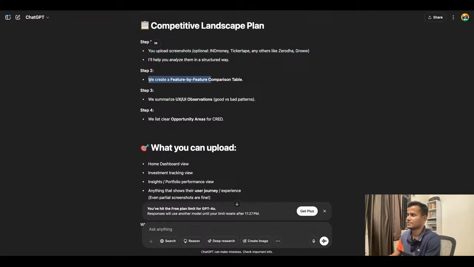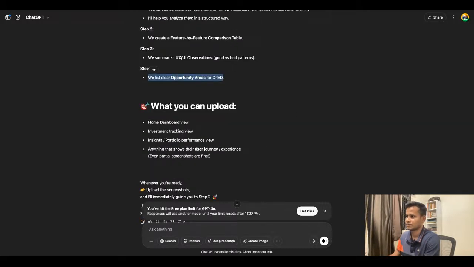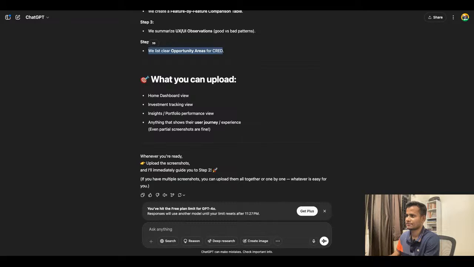We create a feature by feature comparison table. We summarize UX observations, good versus bad patterns. We list clear opportunity areas for CRED. What you can upload: home dashboard, investment tracking view, insights, portfolio performance view, anything that shows their user journey experience. Even partial screenshots are fine.